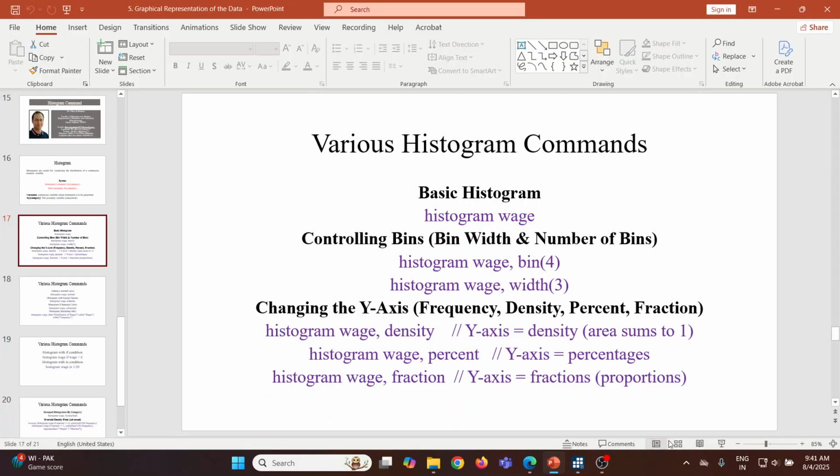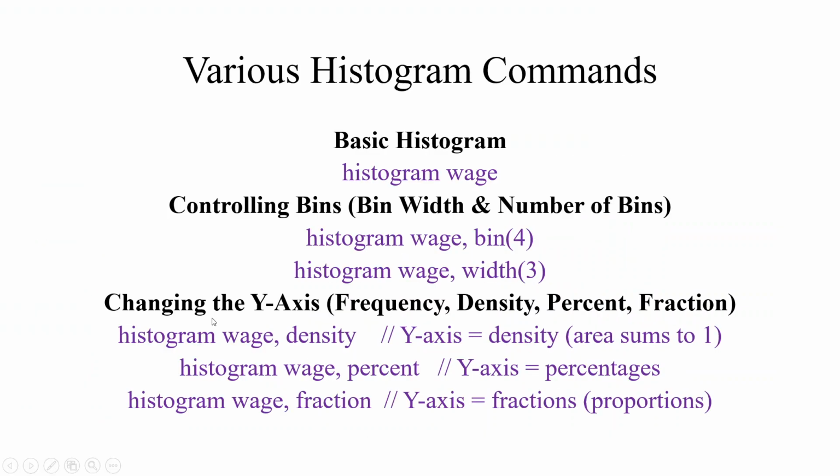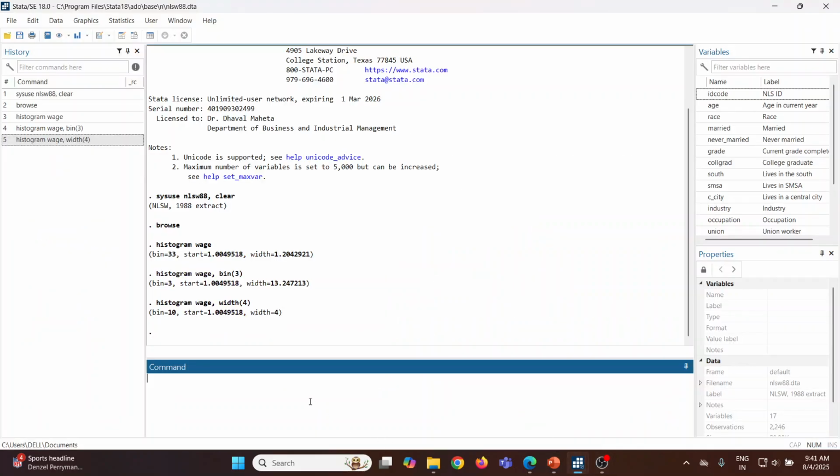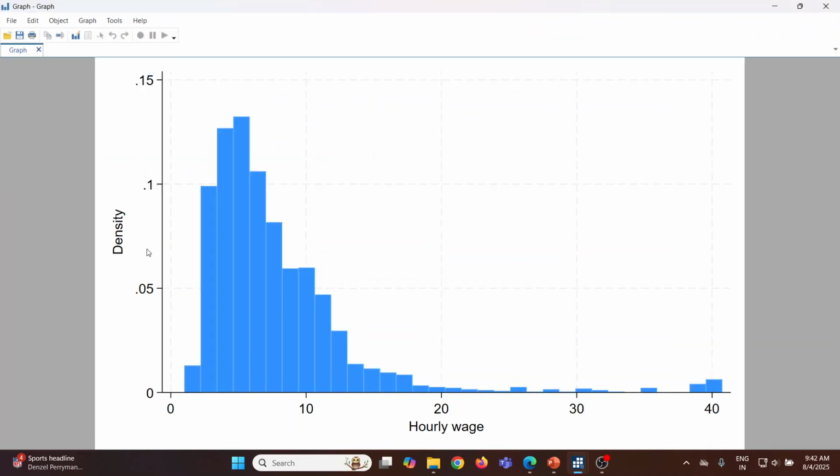Now let's see what other commands there are for histogram. On the y-axis, we want either frequency, density, percent or fraction. So we will change this: histogram wage, comma, density or percent or fraction. Let's see this. Recall the previous command by pressing page up and now write density. So on the y-axis you can see it is based on density.